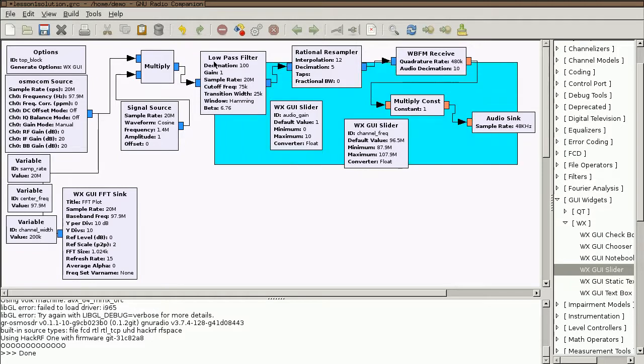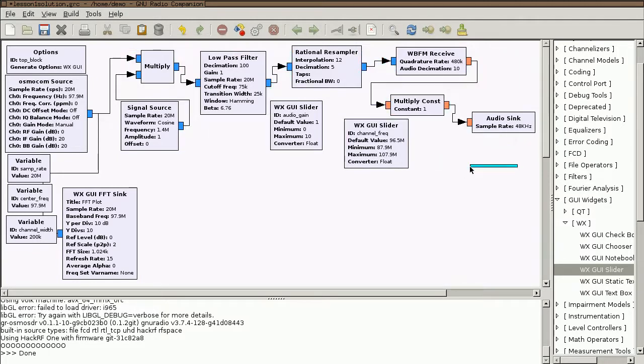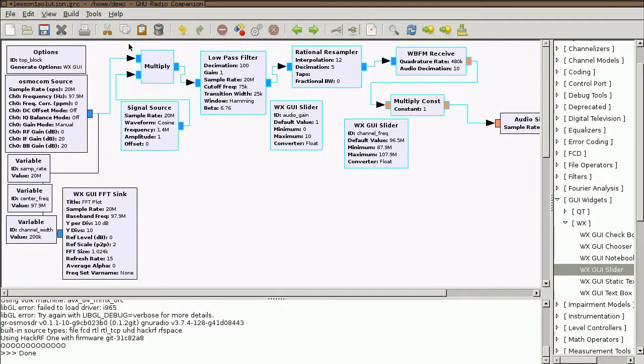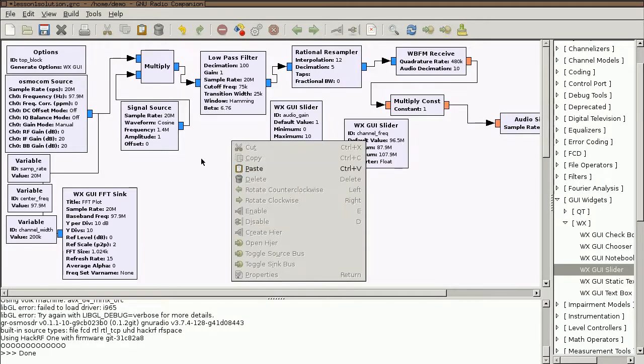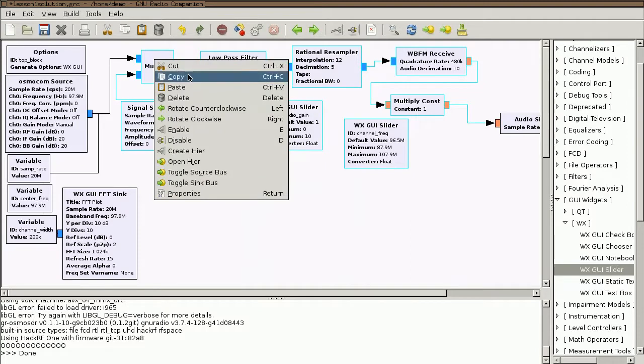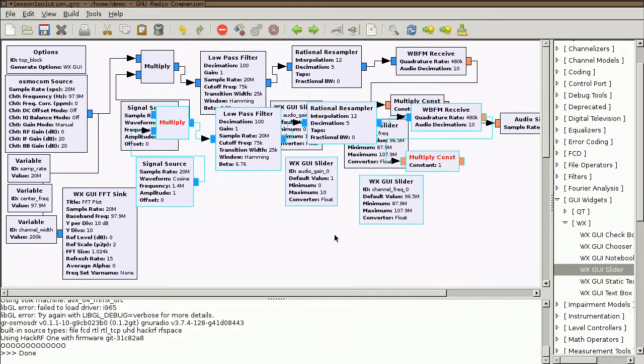Everything that I want to copy and paste is right up here. And actually, I'm only going to have one audio sink because I only have one sound card. So I'll just take all this stuff and copy it, paste it.